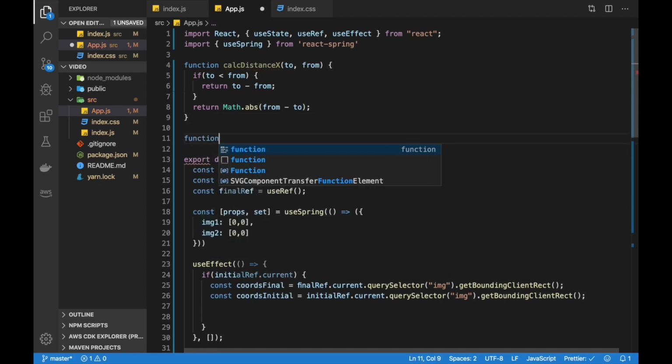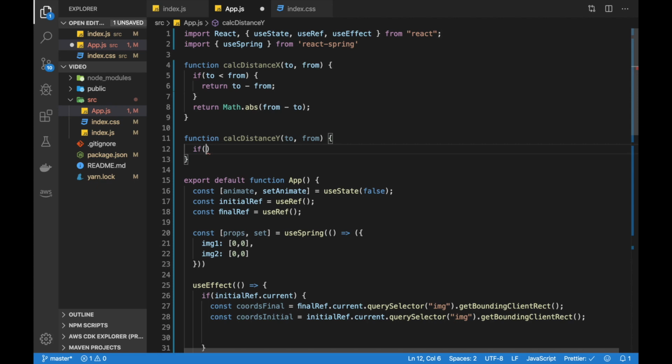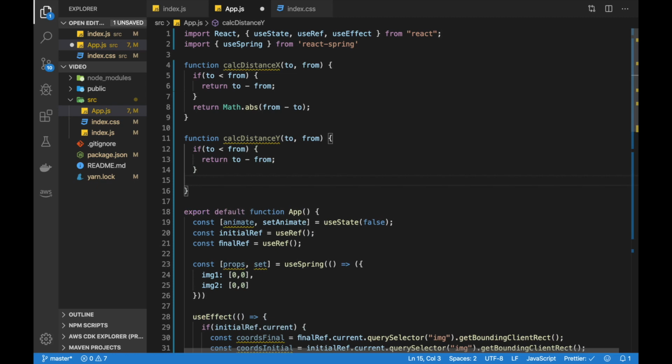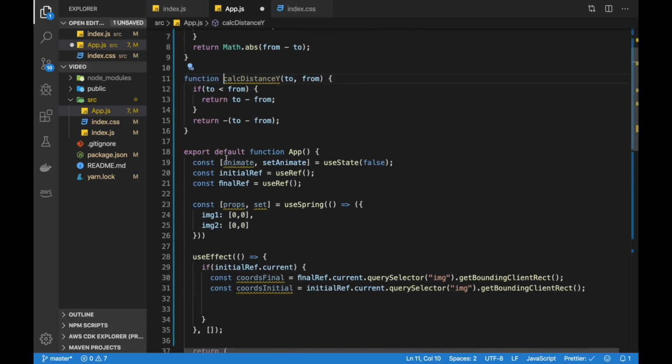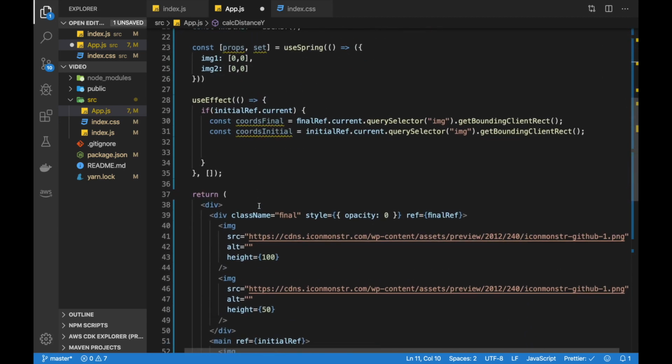We also need another helper function for the y-axis, and here we need to check once again, is to less than from? If so, you want to return to minus from, otherwise return to minus from, where we put a minus in front. Okay, these two helper functions should be sufficient for calculating the distance. Let's have a look here.